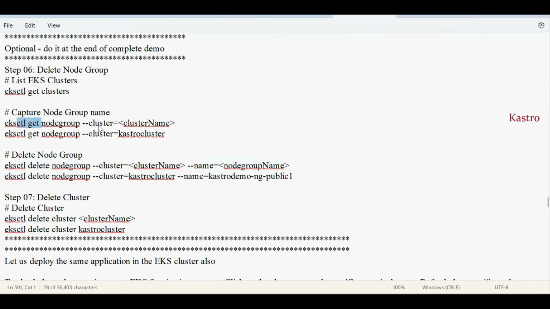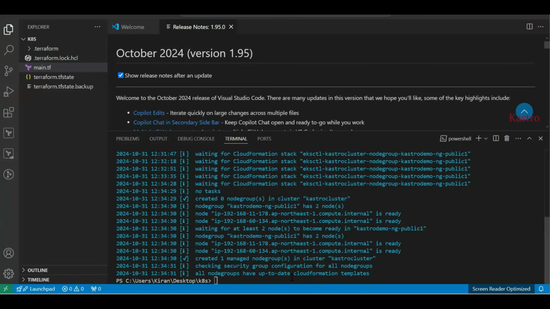And if you want to get the capture node group name, then you can use this particular thing. And if you want to get the list of clusters, you can also use this command. So these commands are optional. We will execute these commands once after this complete demo is done. So you can see the node group has got successfully created.